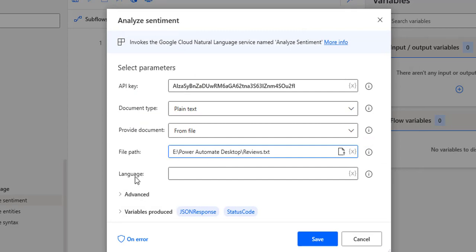Now if you see the language, what is this language? This will be specifying the plain text in which language you have given the review. All right. By default, it is in English, so we don't want to mention it over here. If it is some other language, then you will provide the language over here in such a way related to that code. All right.